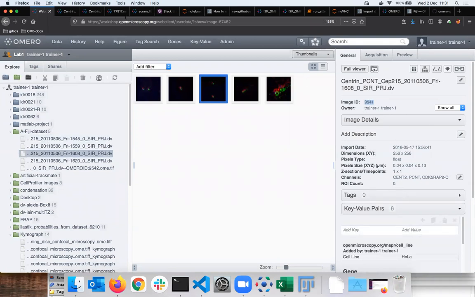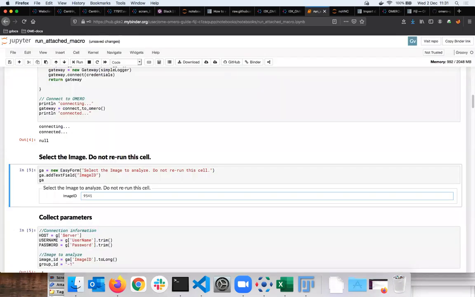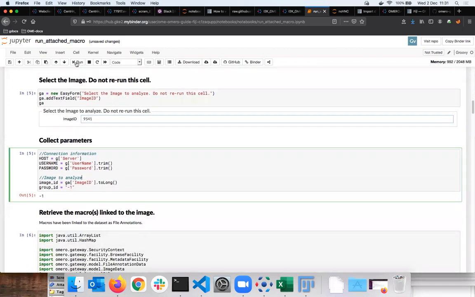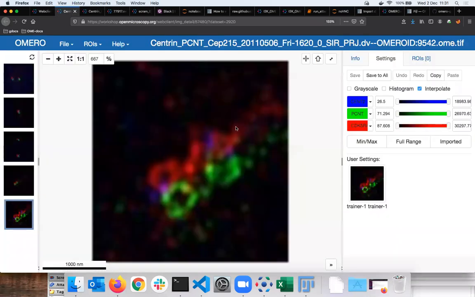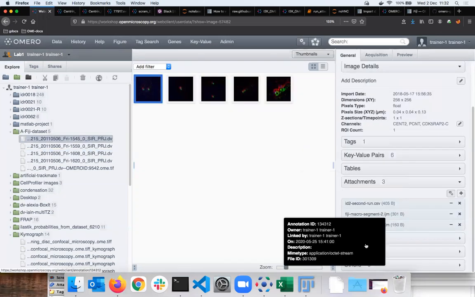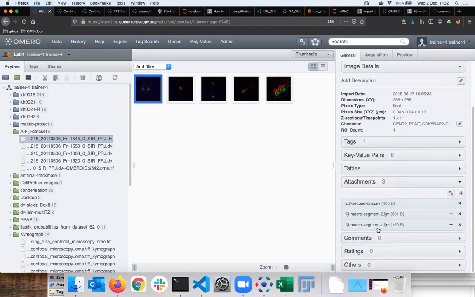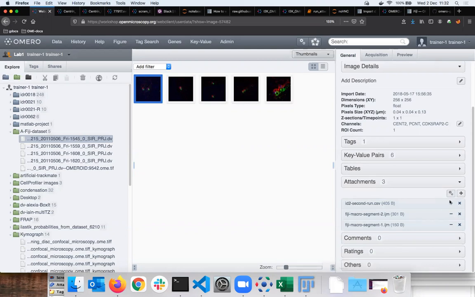It has 0 regions of interest at the moment. So I will paste the image ID here into the cell, then collect the parameters. Basically, it's looking for an attachment on that image, and I see that I just made a mistake. I, of course, can't use that image. I will use the image where there is some attachment on it, and the attachment which I'm looking for is the one which I created for you.